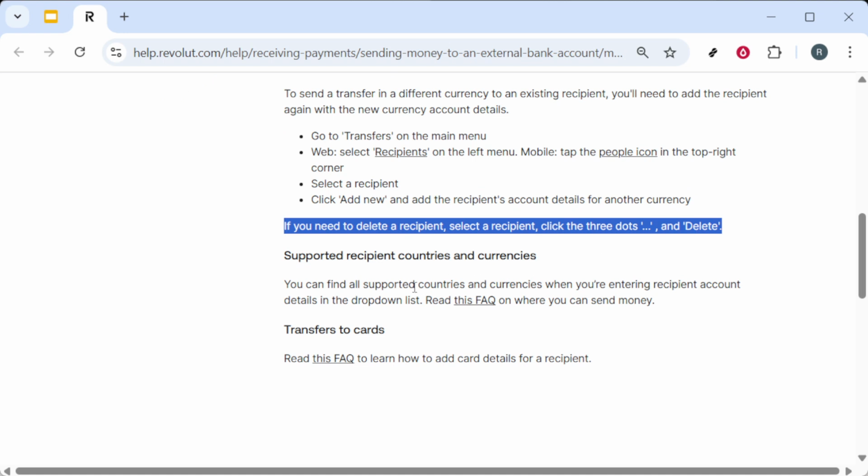With these steps, you can confidently send payments, include clear references, handle multi-currency recipients, and keep your payee list tidy and secure.